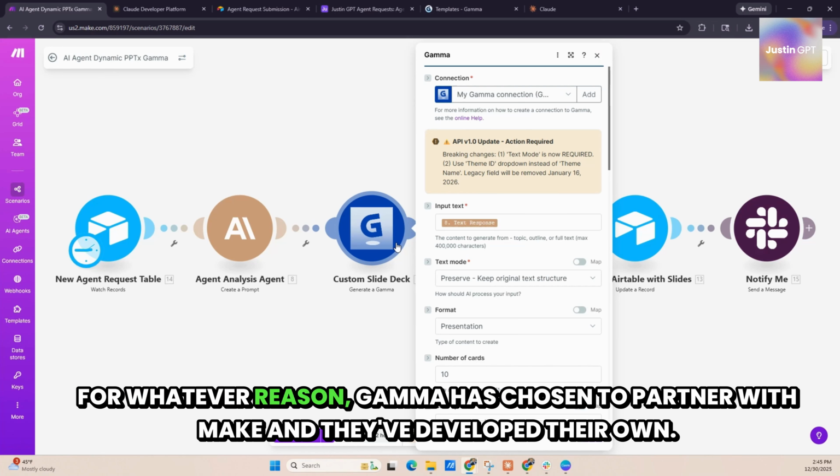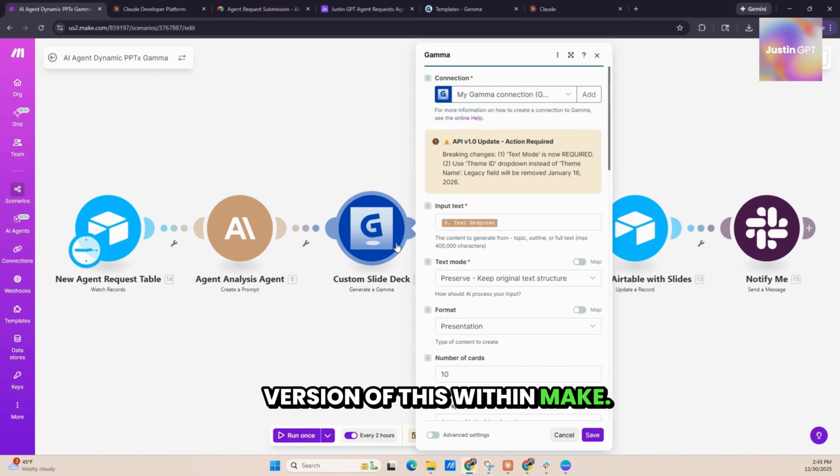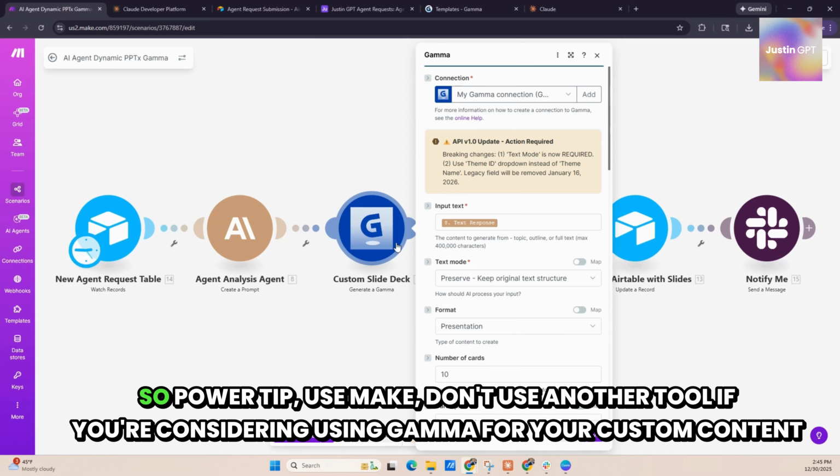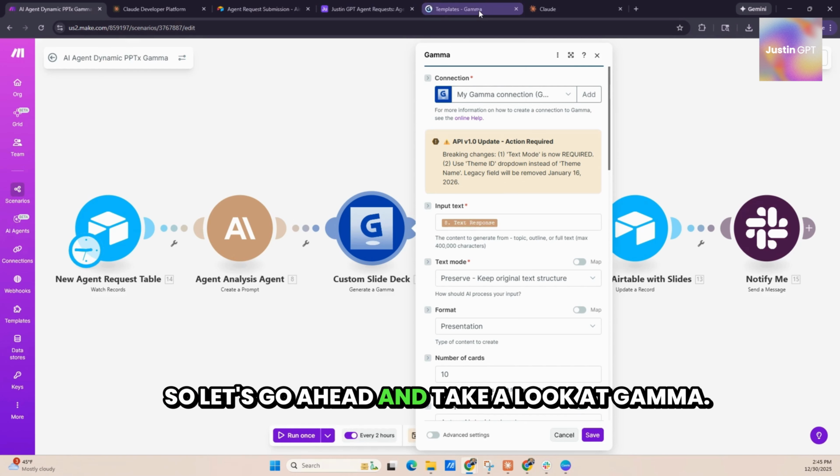For whatever reason, Gamma has chosen to partner with Make, and they've developed their own version of this within Make. It's much, much more user friendly to use their API with Make than any other automation or orchestration tool that I've seen. So, power tip, use Make, don't use another tool if you're considering using Gamma for your custom content agents. So let's go ahead and take a look at Gamma.